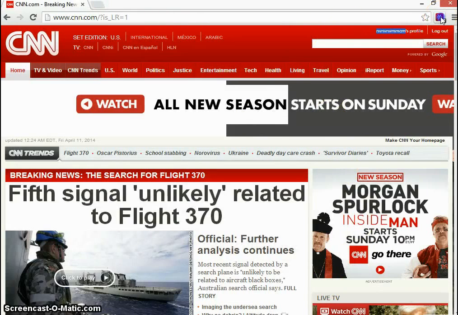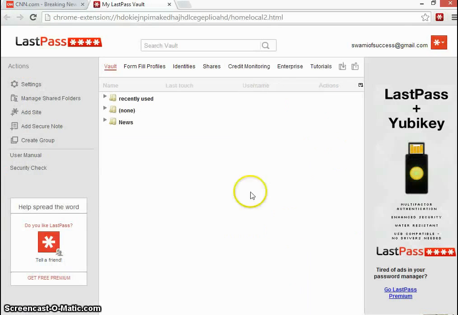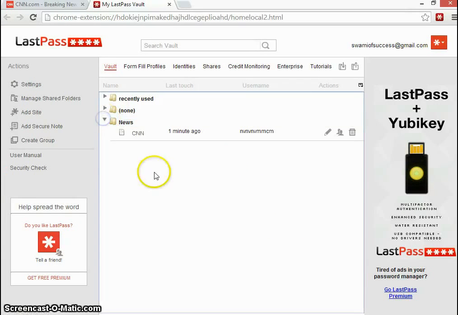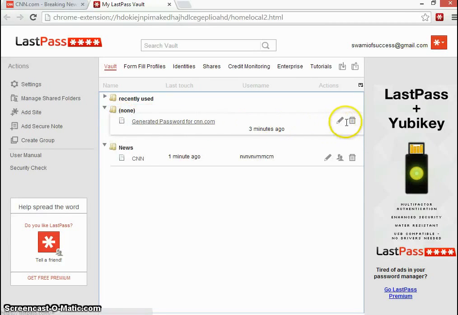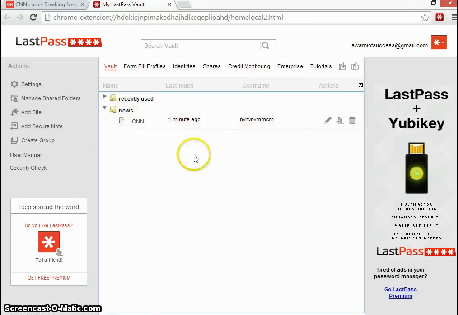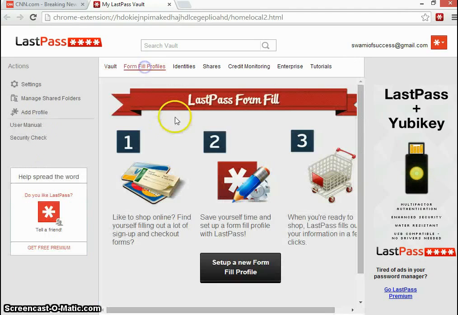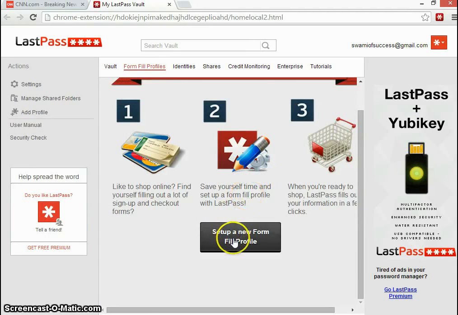Okay. So now if I go up here to my LastPass icon, I'll show you the vault. So I'm going to open my vault, and you can see that I have a password in here in the group called News, which is this password that we just made. I also have this, which is junk, that I don't need. That's the password for the username that didn't exist. And you can always see what you've recently used. So if you're looking for a specific password, you can find it up there. So if you come up here and go to form fill profiles, this will actually help you a lot as well.